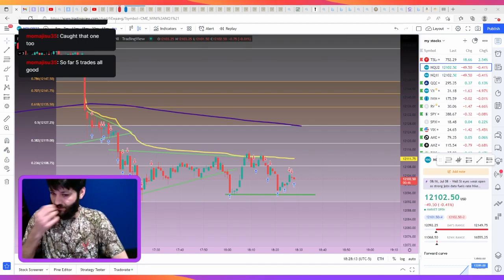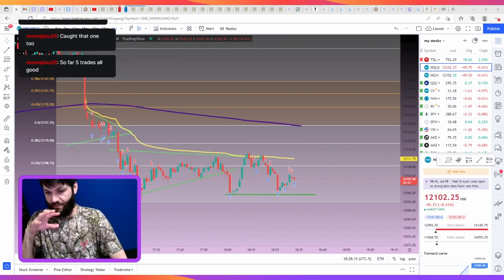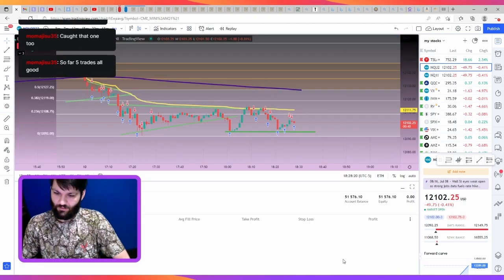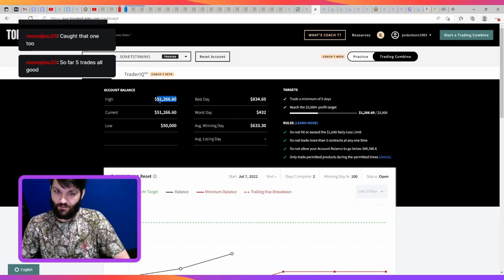And the game here with these is to be really consistent with small gains. So look, I started this off earlier today, so just to show you where I started today off. This is what I started today at. And I started this account off at 50,000, and this was in 2 days. So in 2 days, my worst day was going up $432. My best day was $834.